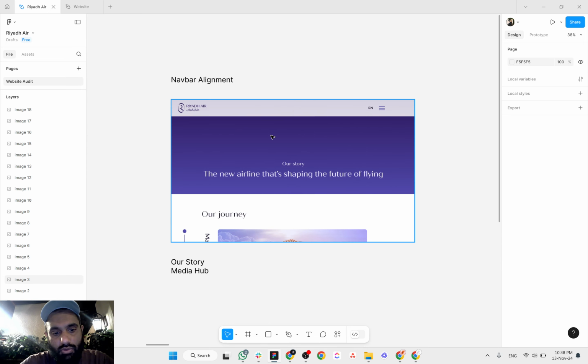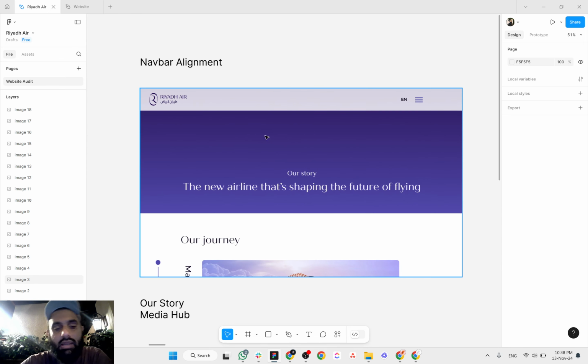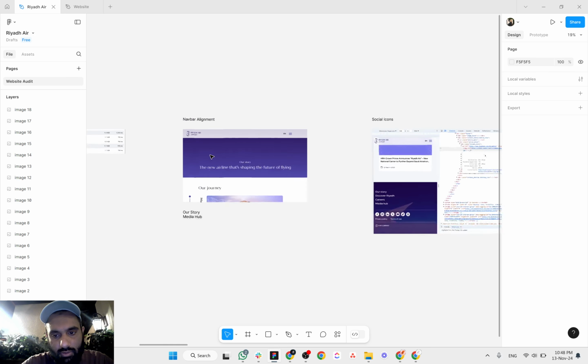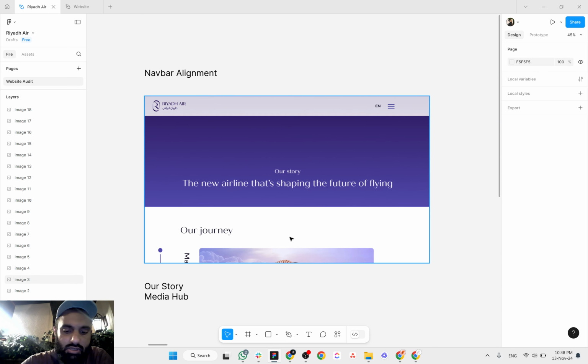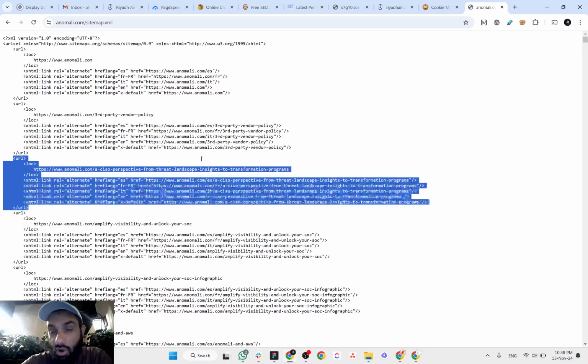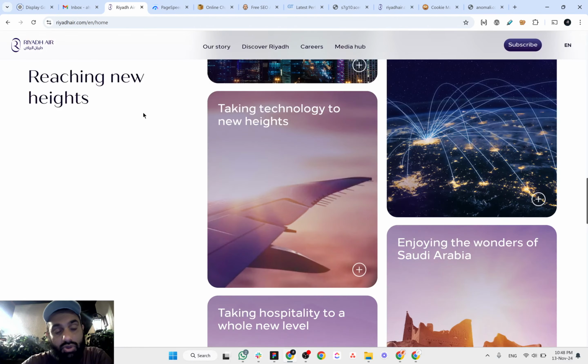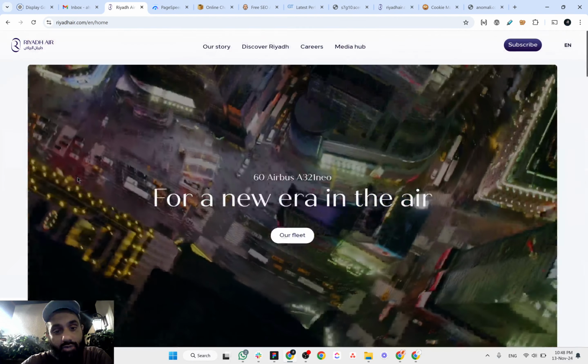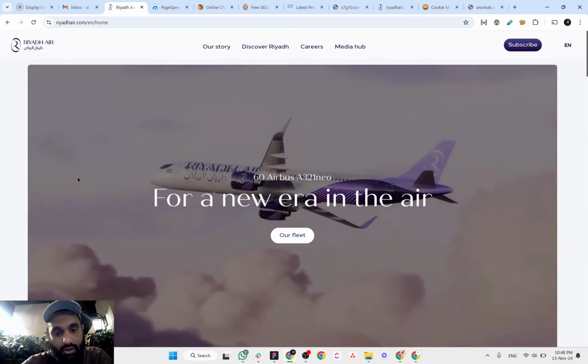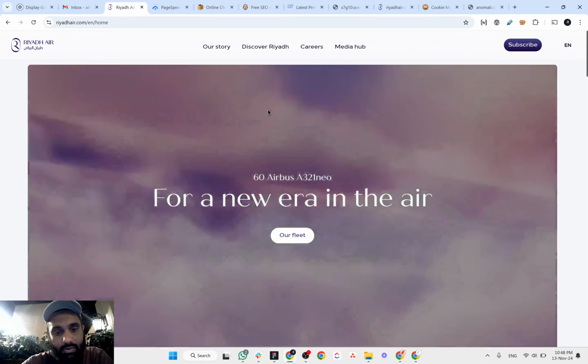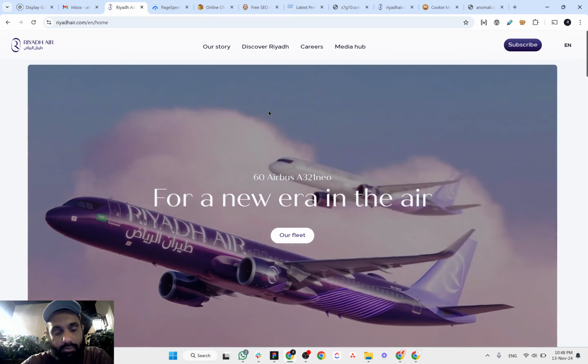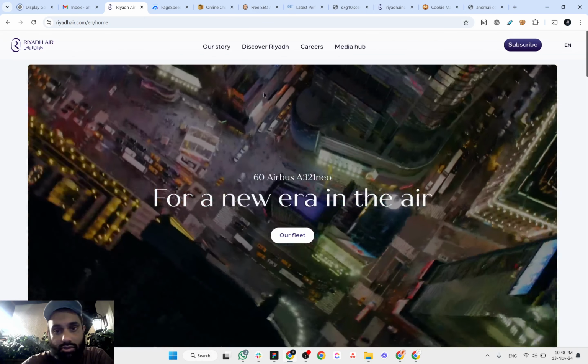So let's move on to the next step, which is about the alignment. These are, I think, some design issues. This is about the alignment, and this should not happen on a website which is going to be the future big airlines in the region.